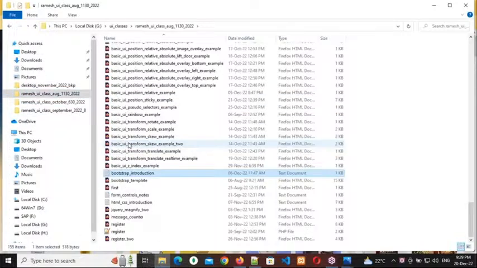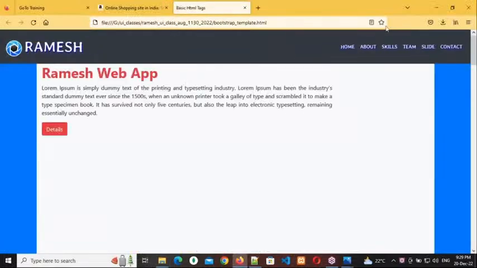A responsive template by using HTML, CSS, and Bootstrap. I have designed this, a responsive one. See, this is our template we are going to design in this course.